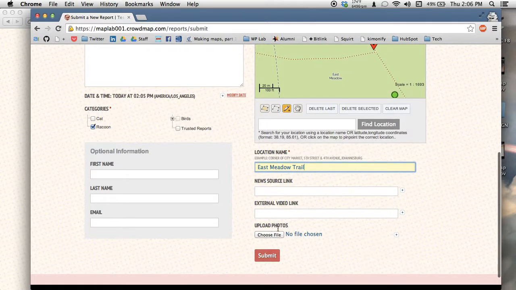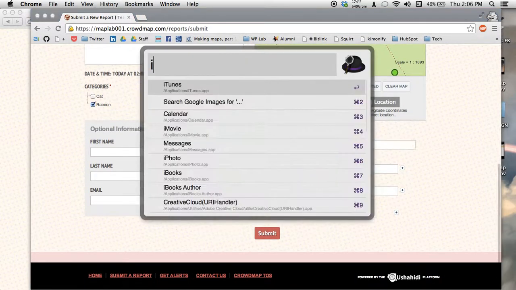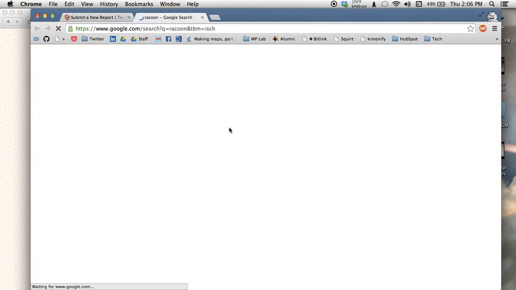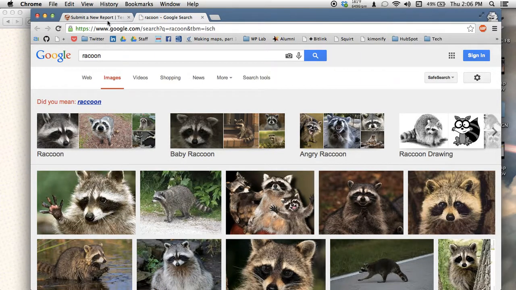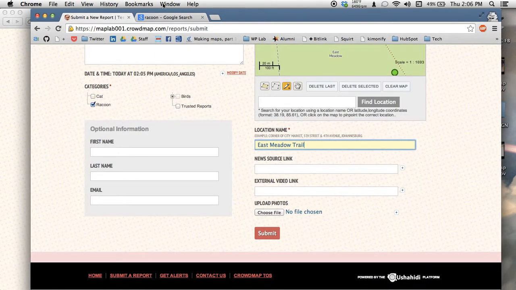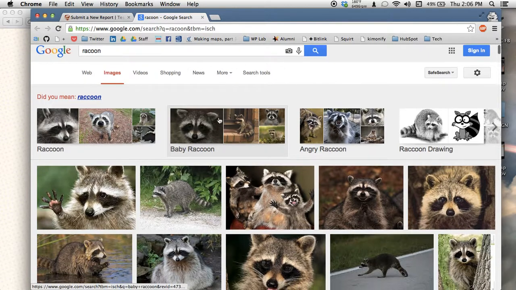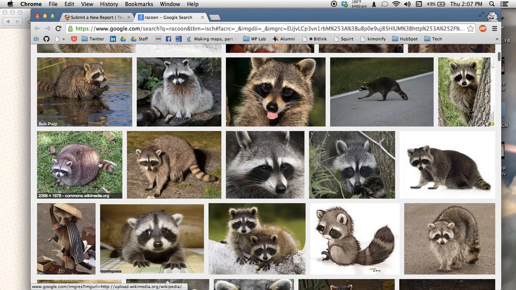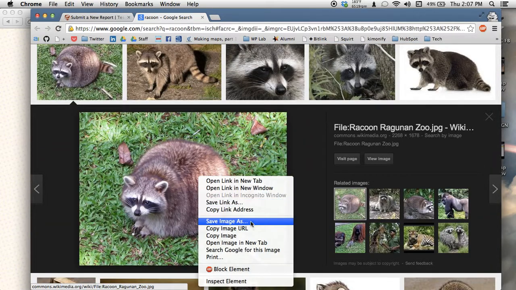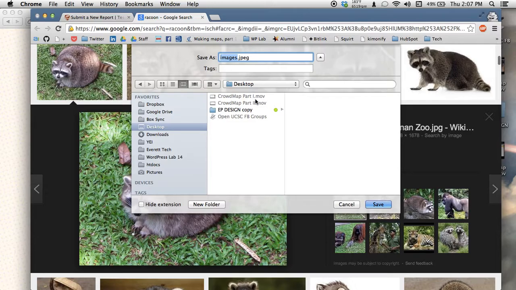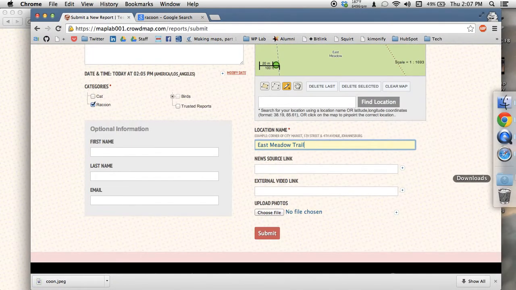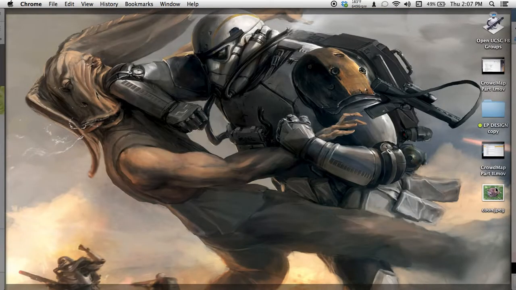And they can upload a video or upload a photo. Let's get a photo of a raccoon. Did I misspell raccoon? I did. See, I only spelled it with one C. This means you don't have to listen to anything I said. This is a good picture. Just drag it on there.